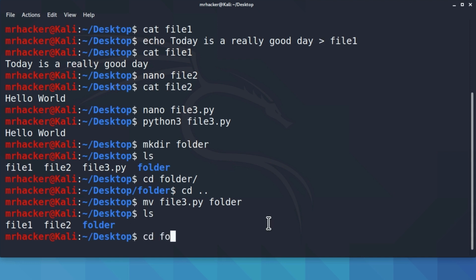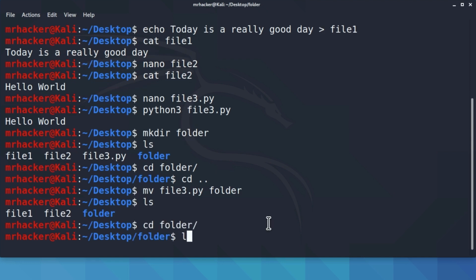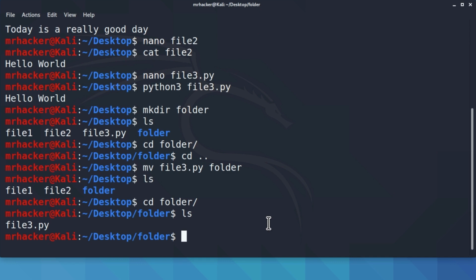But if we go to the folder directory and type ls here, we will see it because we moved it. Here it is, file3.py. Now, this is a handy command and you will use it a lot. Besides moving the file, we also want to see how we can copy a file, and we can do it using the cp command. This does the exact same thing as the move command, but it doesn't move it from the original directory to the desired directory, it just copies it.